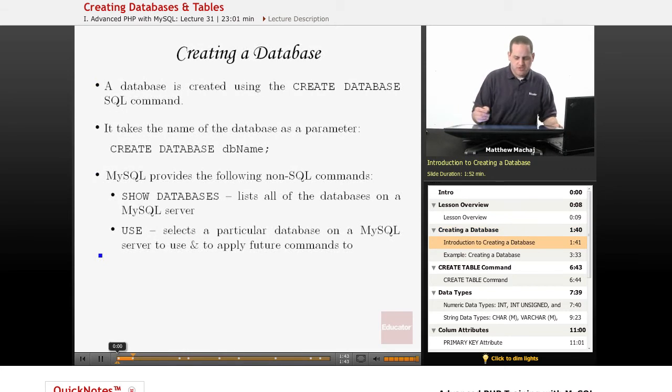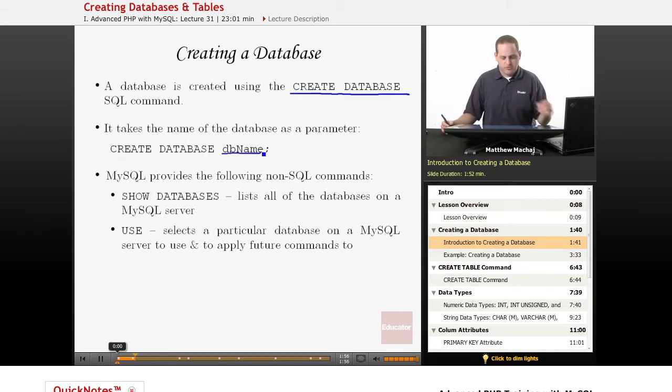So basically, a database is created in MySQL or in SQL using the create database SQL command. It simply is create database followed by the name of the database that you want to create as a parameter. It's a very simple command.